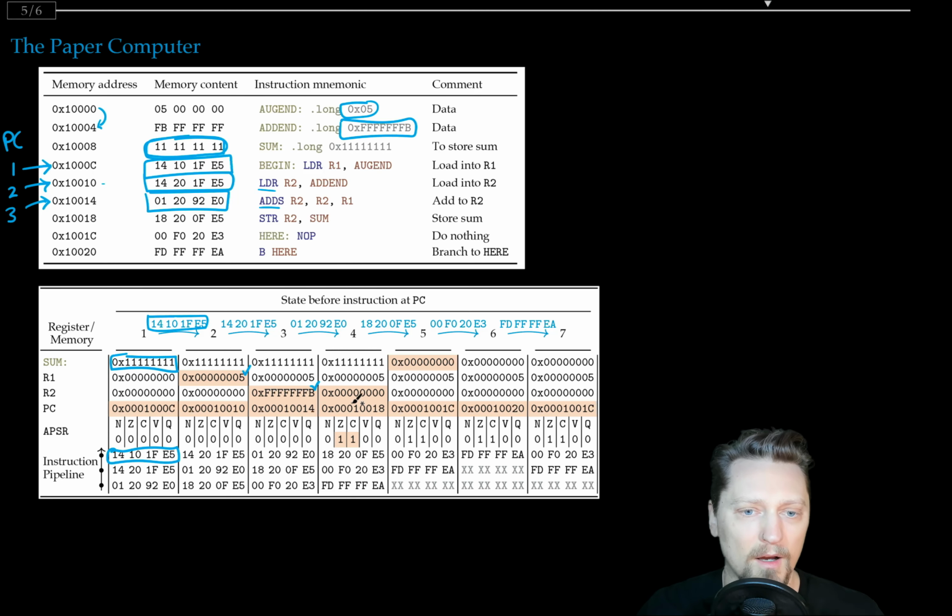In the next column, we have summed registers 1 and 2 together, so 5 and FFFFFFFB, and we got the result and stored it in register 2. The result was 0, okay? I contrived it to be 0 because I wanted to see that flag get set in the application status register, and the carry bit also, because we've overflowed the representation.